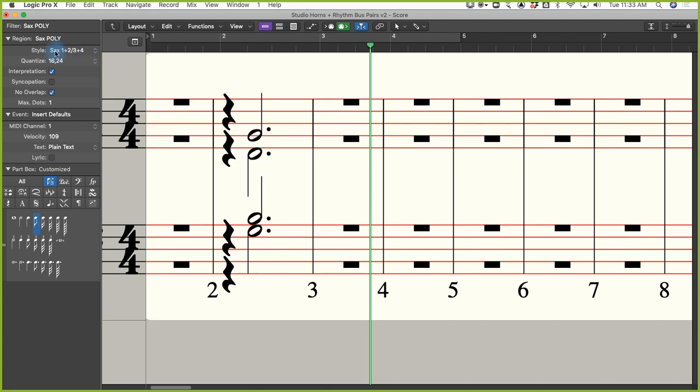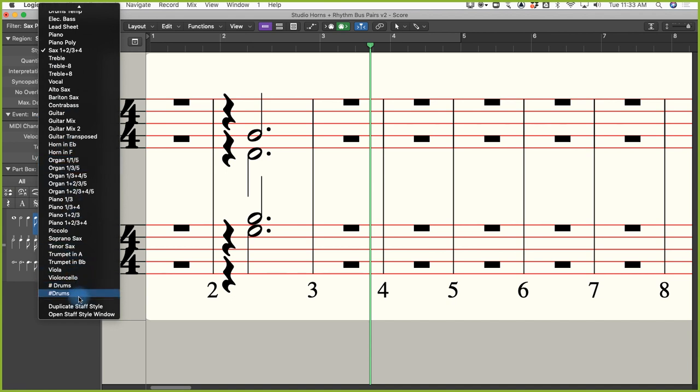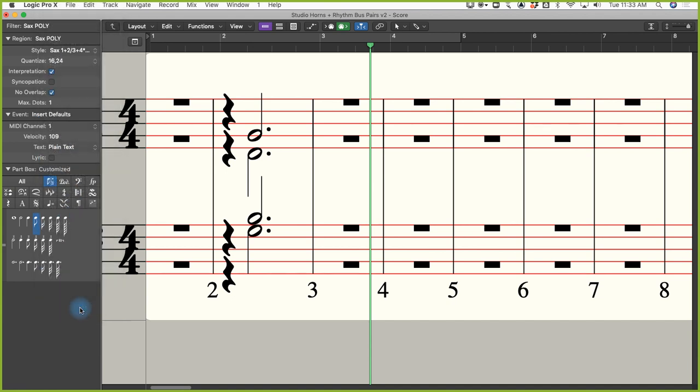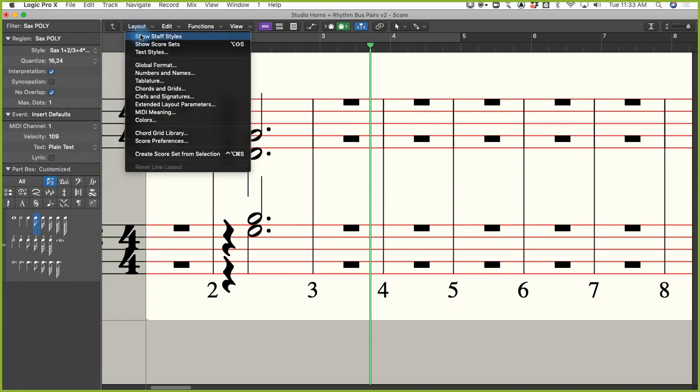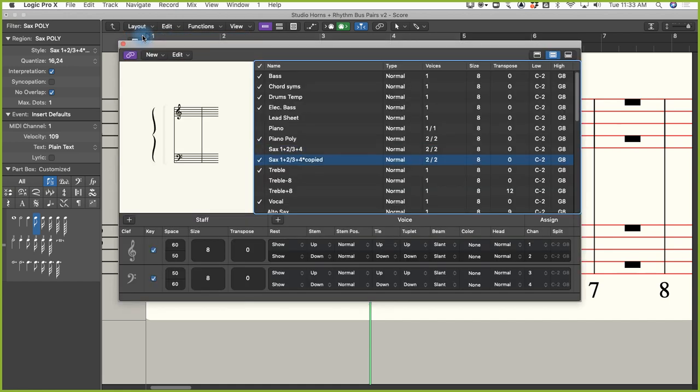So I'm going to make a duplicate of sax 1 plus 2, 3 plus 4. I'm going to edit the duplicate. I'm going to staff styles. And I'm going to rename this one sax 1 plus 2 plus 3 slash 4 plus 5. Any guesses about how I'm going to edit this one? Anybody want to make a guess based on the name?